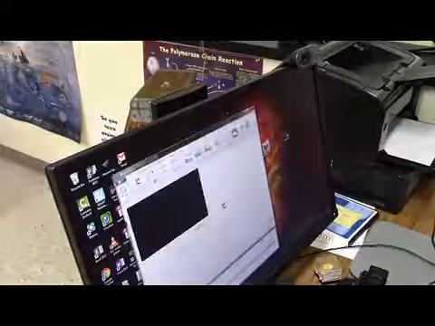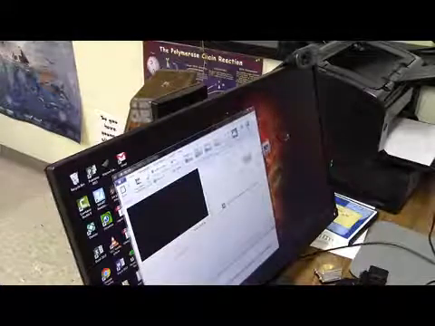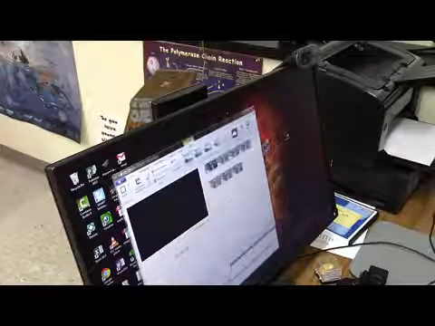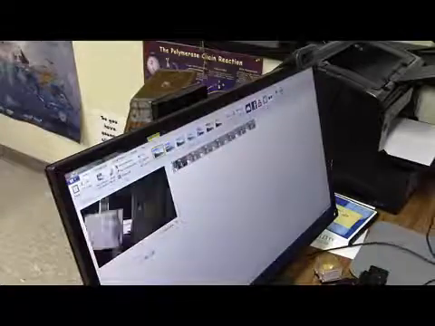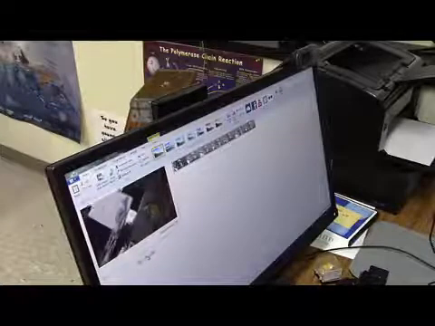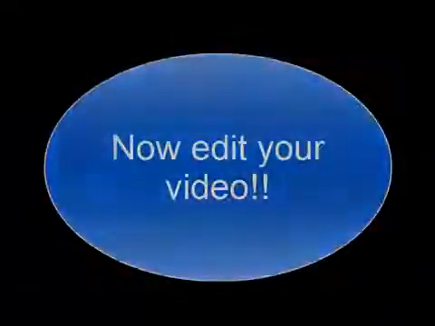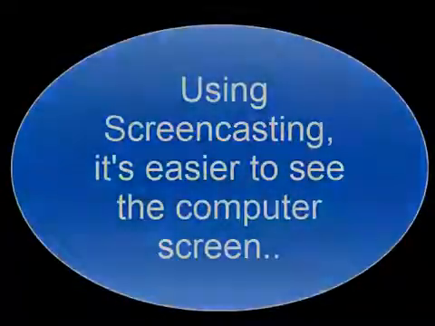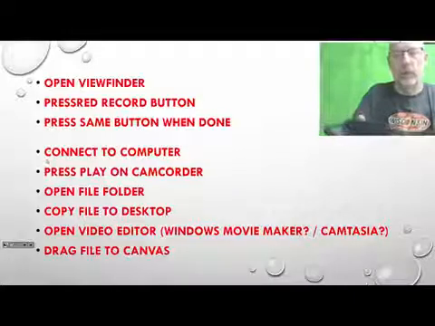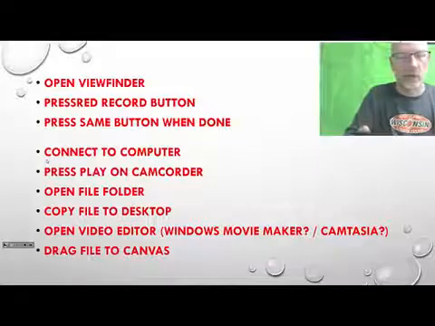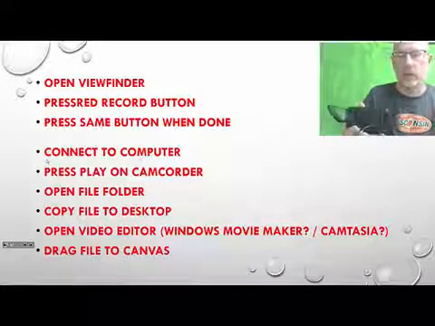Then you open up your Windows Movie Maker, and you simply drag and drop the video onto the canvas, and so it should play. So hit the play button, and that will render the video so the editor can understand what's going on.